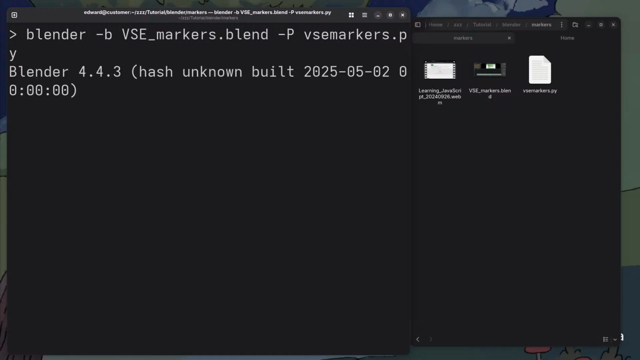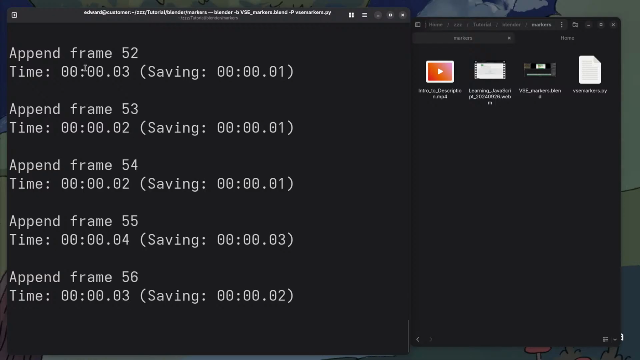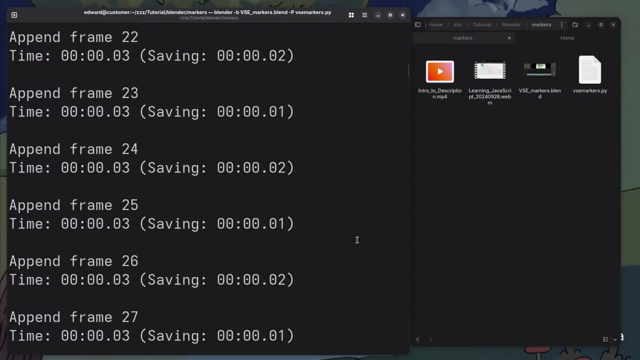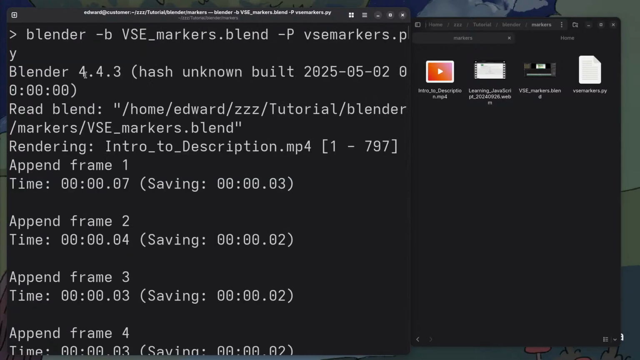If there are no mistakes, it should be fine. You can see the version I'm running of Blender is 4.43, and as you can see, it's reading the Blender file, so that went fine, and it's rendering. You see the first render, it's intro to description. Remember, our first marker was intro, the second marker was description. So that's what that is, and it's an MP4.